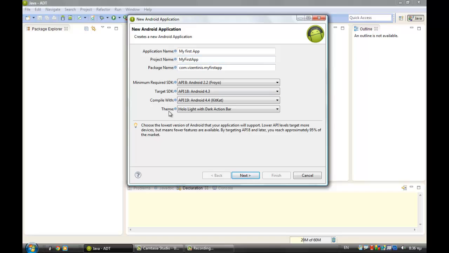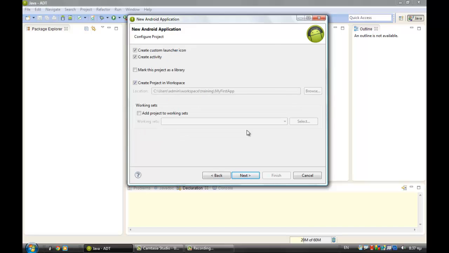The last one is Theme, which specifies the Android user interface style to apply for your app. We can leave this alone and click Next. In this screen we can configure the project. Leave the default selections and click Next.